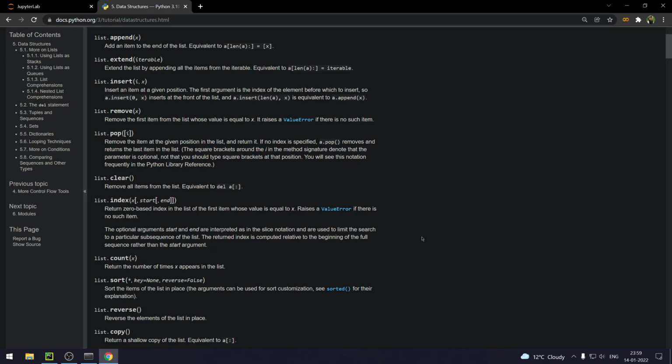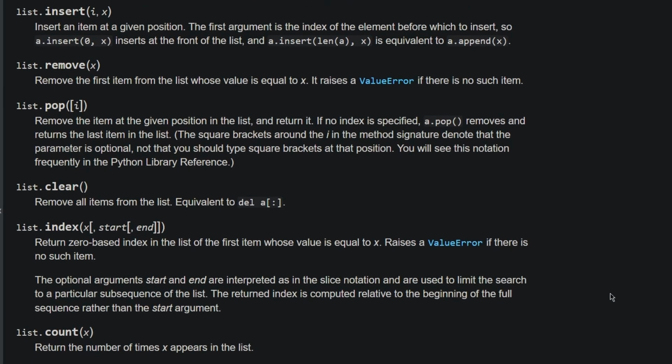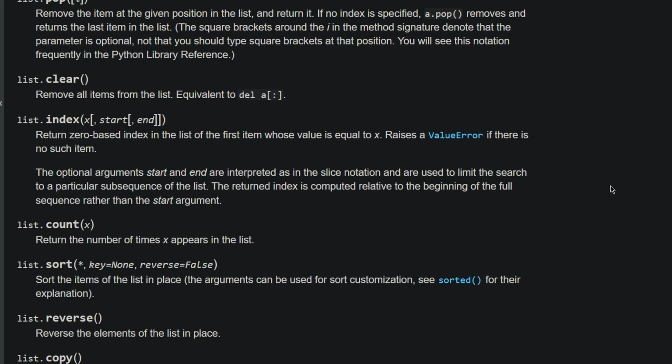List is an essential data type in Python, and in this tutorial we are going to learn the functionality of built-in list methods in Python. So make sure to watch this video till the end. My name is Rishabh and let's get started with it.